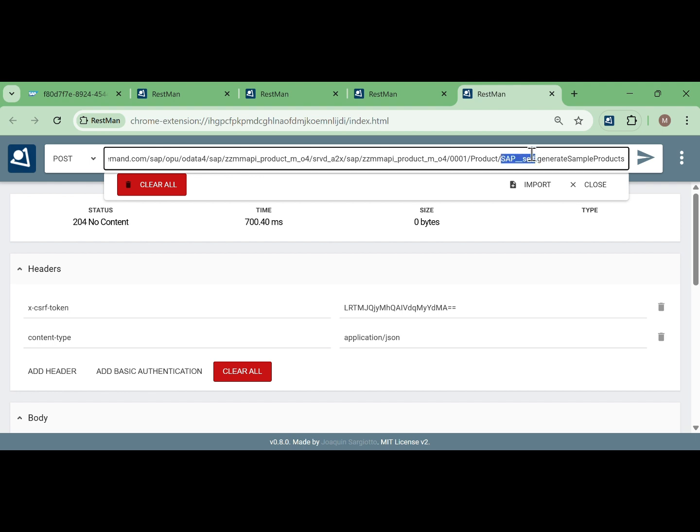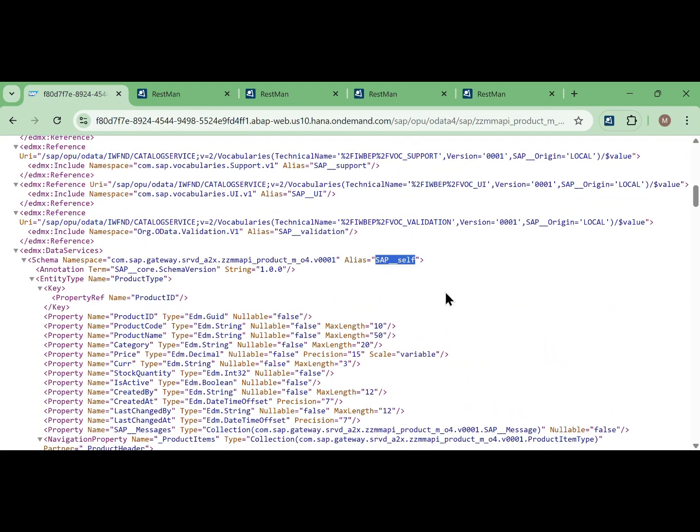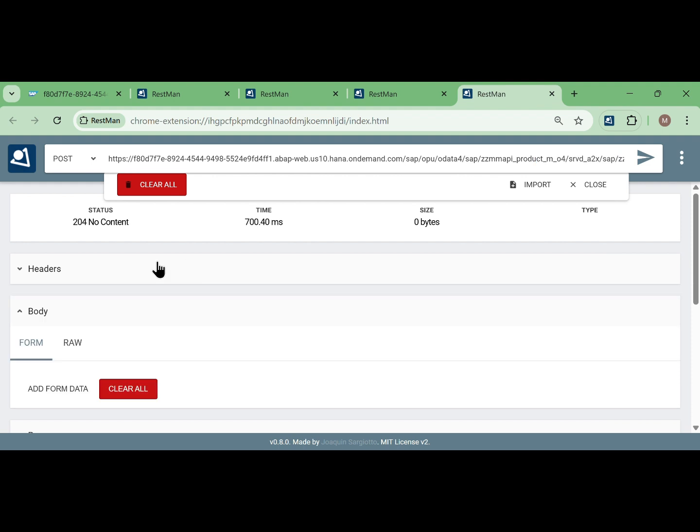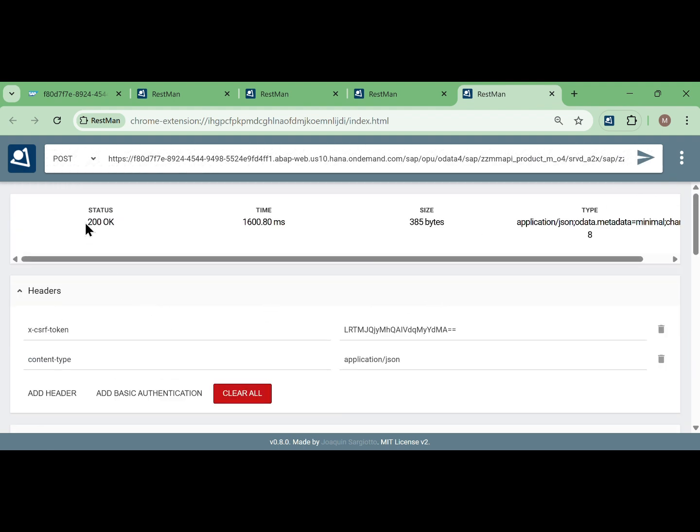This is a double slash, not triple slash. I have to use SAP _self dot generate, because this is the alias name for this. So you could see it here. Okay, so it seems fine. Let me try triggering it. Okay, you got the action has been executed successfully.